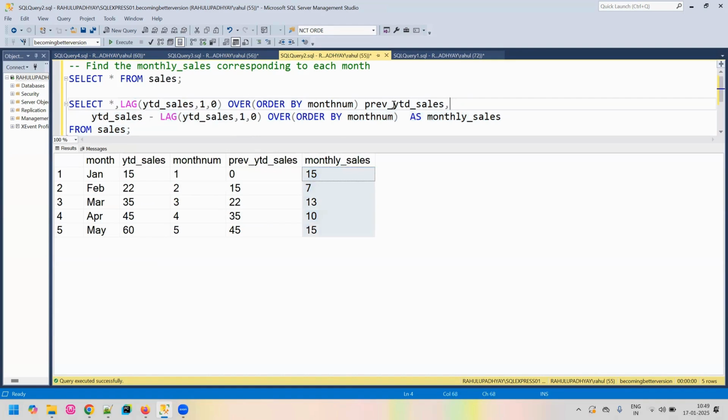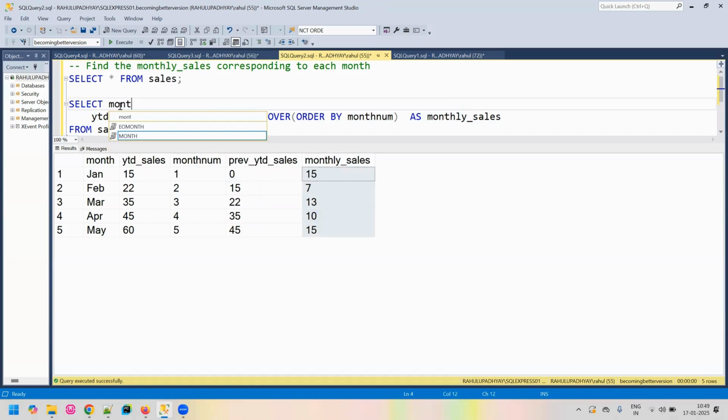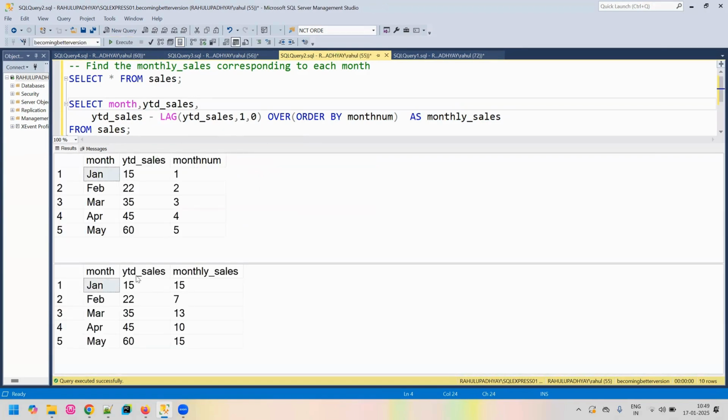And just to keep things neater, we can keep only those columns that we need, that is month, YTD sales, and this monthly sales column, which is the derived column. So this way we have solved the problem, where we have got the monthly sales pertaining to that particular month.